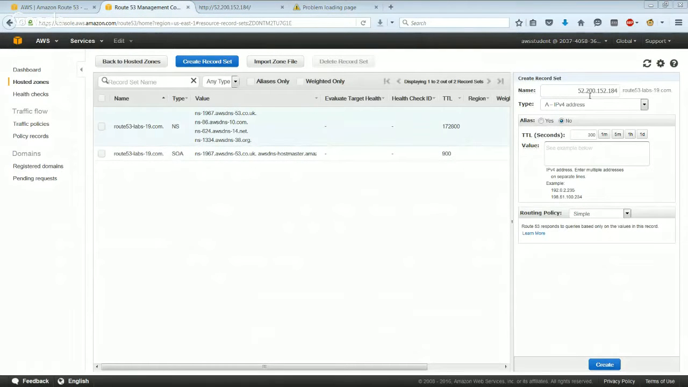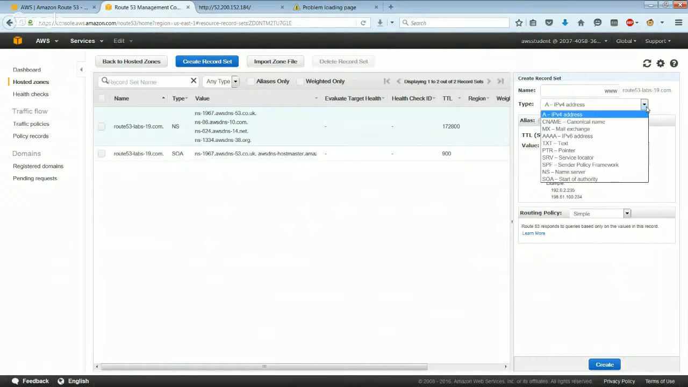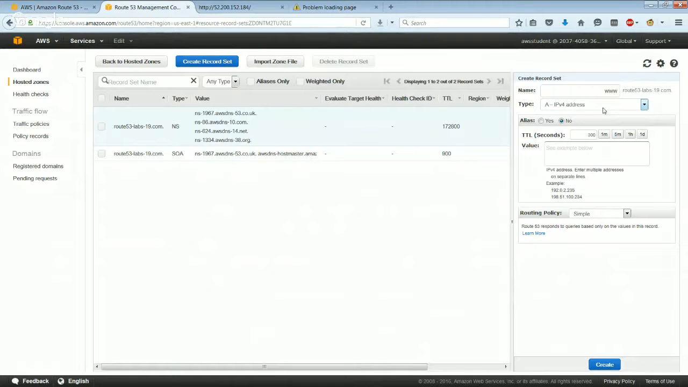So now let's go ahead and give it a name here. Let me just copy my IP address. Dub. So if we do www.route53-labs-19.com, we want this request to be routed to somewhere. In this case, there are different types: IP address, CNAME, MX. We'll just stick with the IP address here, and we are not using an alias.